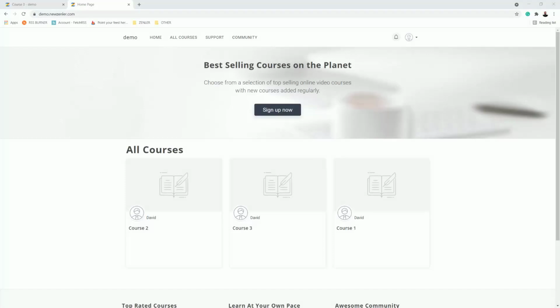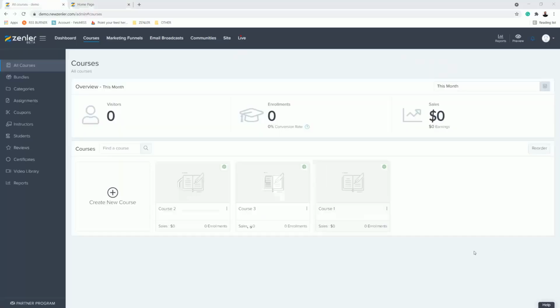Another Zenler FBH. So in this FBH what we're looking at is ordering courses. So these are individual courses and you can see these are out of order. I want 1 to be first, then 2, then 3. So we go into the admin section of your site and go to courses here.